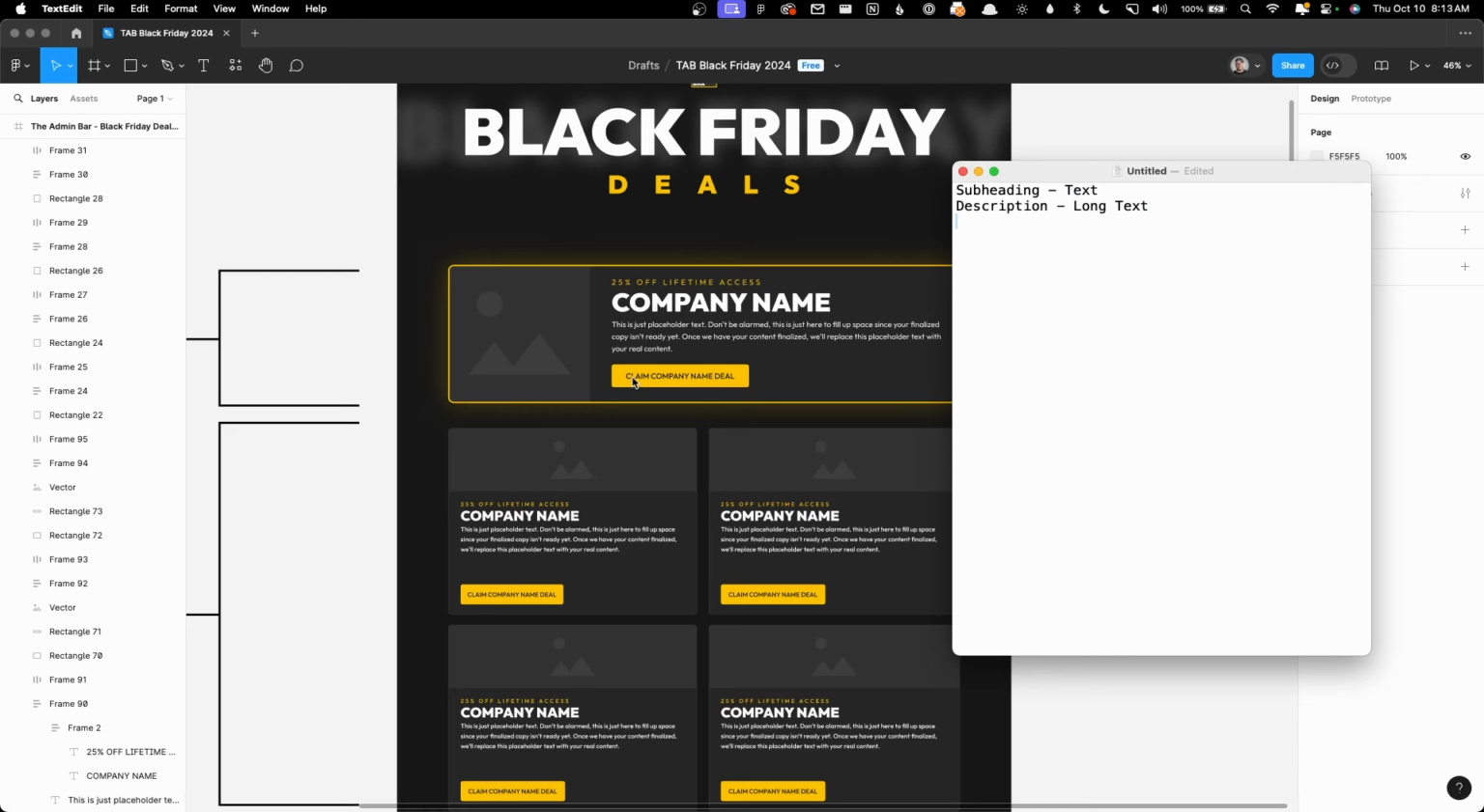The button here is going to say claim, company name, deal. So essentially we're going to inject the company's name into this button. We don't need to create any kind of custom field for that since we can just reference the title of the post. However, we do need the URL that we're going to send them to. So we'll say deal URL, and this will be a URL field.